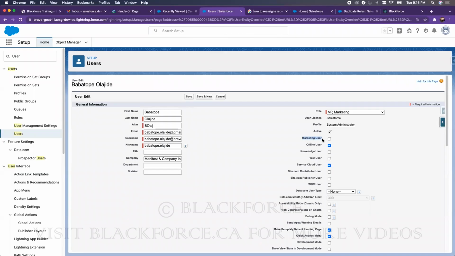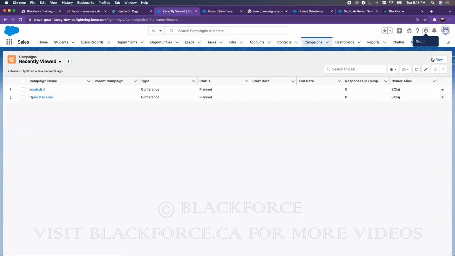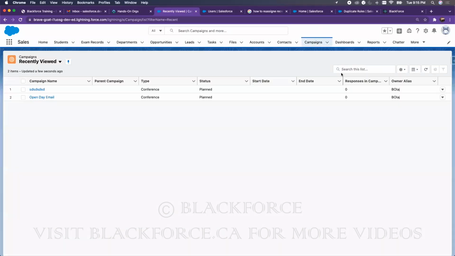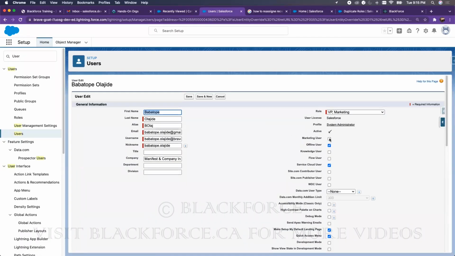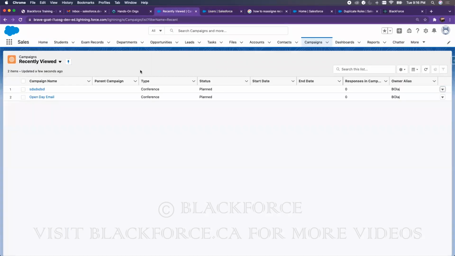This is a feature license in Salesforce. Even though you have a system admin profile, you still need to have a marketing user feature license before you can work with campaigns. Right now, we have new, edit and the likes. If I refresh this now, it will be gone because the license has been taken off that user. So remember, for you to use the campaign feature, you need to have the marketing user feature license.